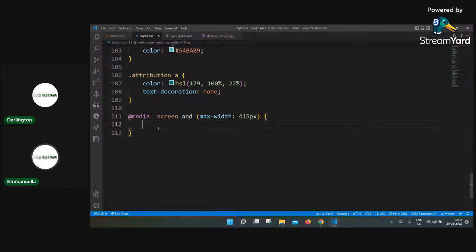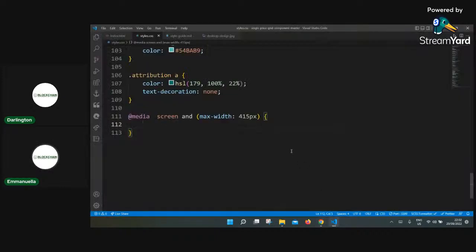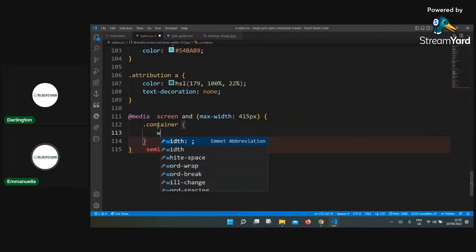So far this is what we have, and if you take a look at my website here, my container is still taking up that 50% I gave it from the desktop. But I don't want it to be like this. I'm going to have to make this a little bit wider. So I'm going to start styling from my container element. I have to increase the size. Let's start from there.